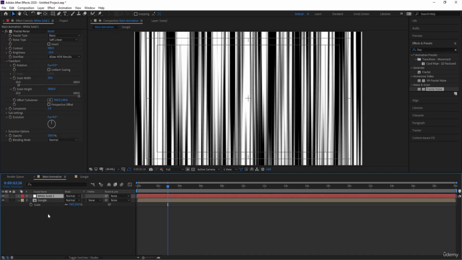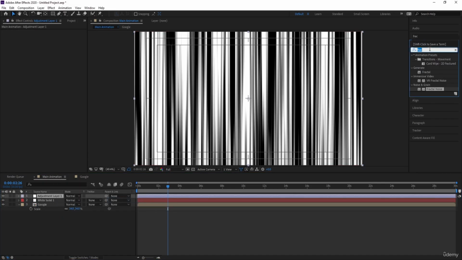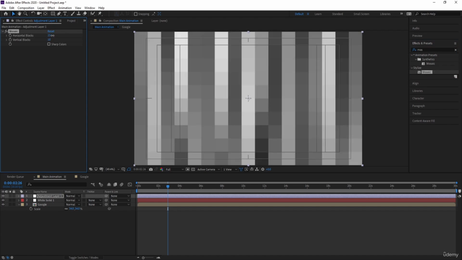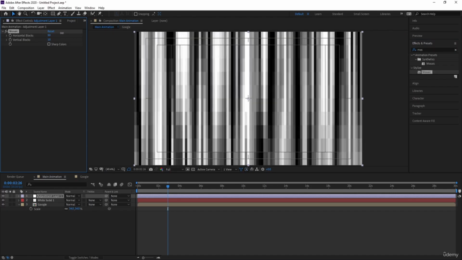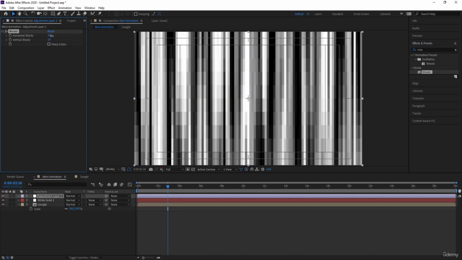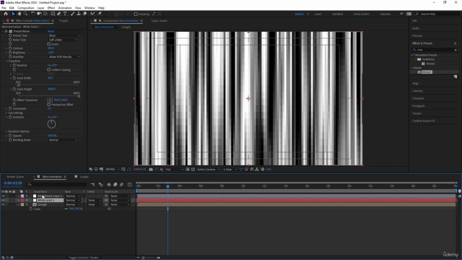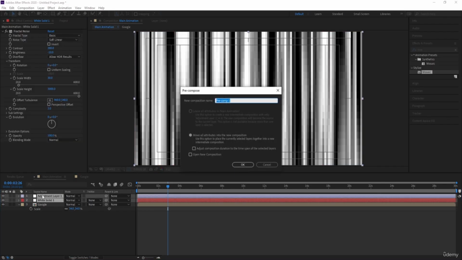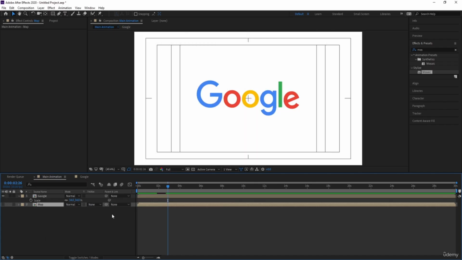Now select this, right click, new, and create one adjustment layer. Go to the effects and presets panel and search for the mosaic effect and double click to apply. Increase the number of horizontal blocks somewhere around, let's say 120, and vertical blocks 50, or let's say 20 like this. So we will get this kind of stuff. Now select both the layers and press Ctrl Shift C and we will call it map and simply hit OK, and we will bring this backward and hide this layer.